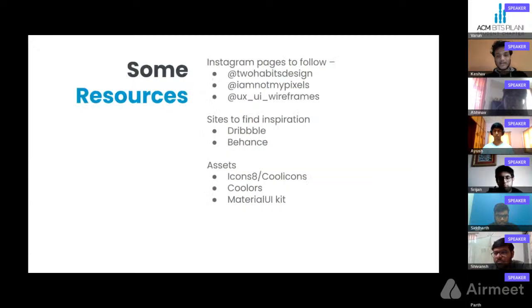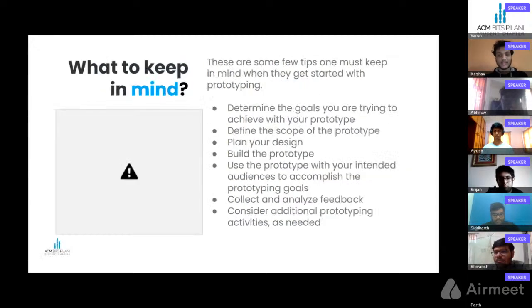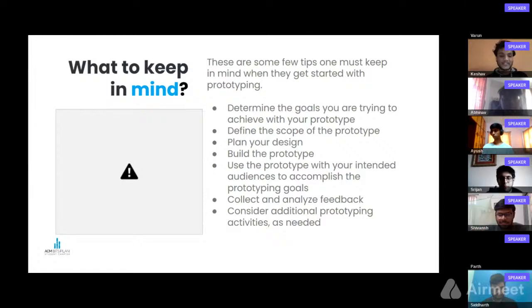The next thing is planning your design. With planning your design, you think about the overall structure, layout, navigation, components, content, graphics, and whatever the user will interact with on the screen. Next is building the prototype. Prototyping is a very iterative process, and giving it to the user, testing and iterating is very important when it comes to prototyping or designing.